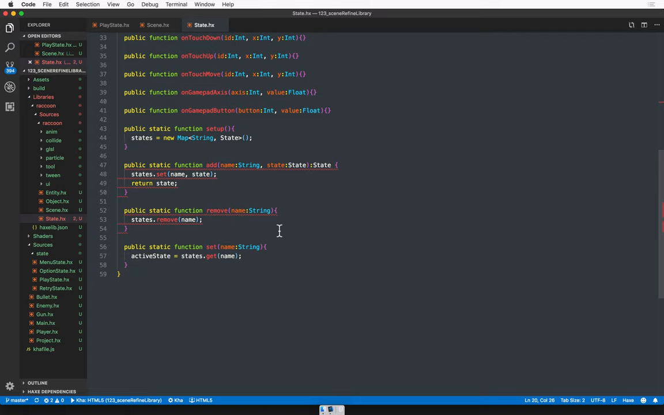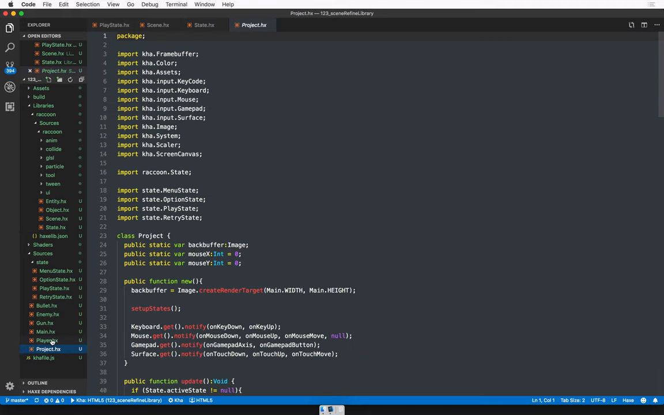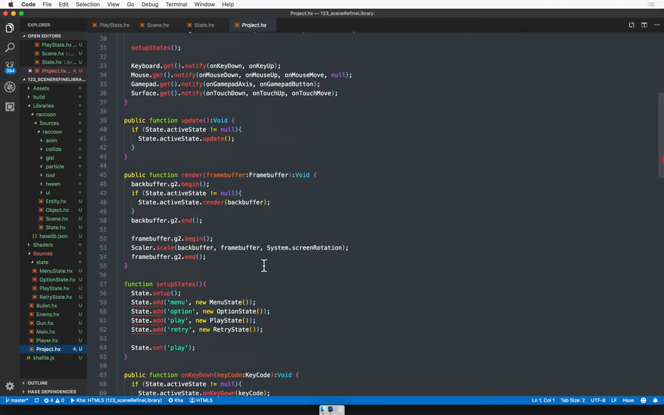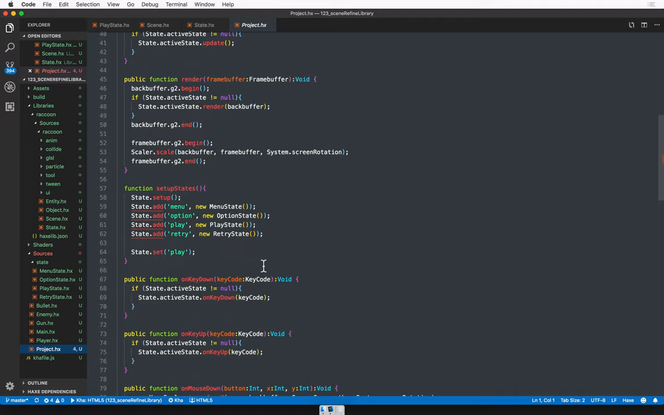So now at the bottom of the State.hx, you can actually see that the add and remove are erroring out. This is purely because the Scene already has add and remove, so instead we are going to replace these and rename them to addState and removeState. But this will still error things out, because within our Project.hx where the state's set up and all that, down below where the state.add is, we are erroring out with the add, and we need to rename this to addState.